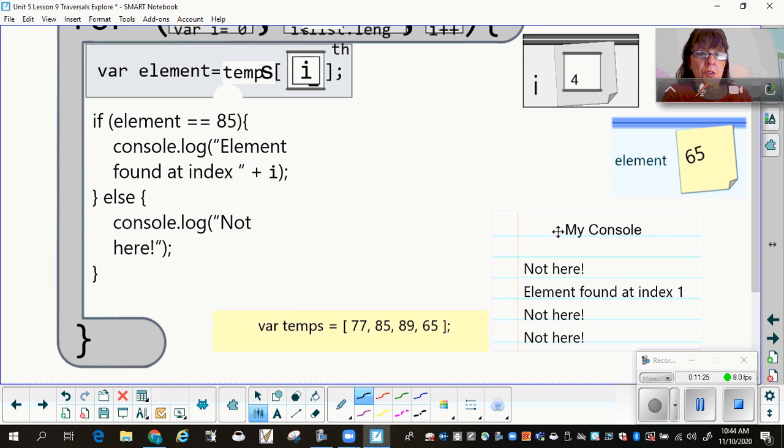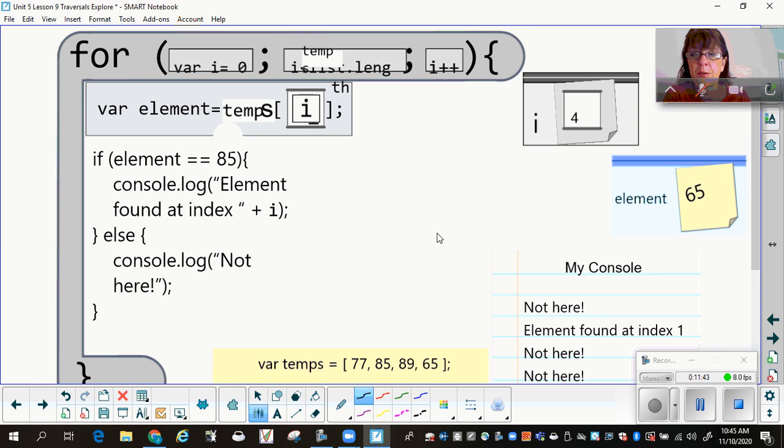If you ran it, my console, remember at the bottom when you're running this, should say not here, element found at index 1, not here, not here. Notice that 85 could appear multiple times in my list, in which case you would find out exactly what indices it was found at. So you would set temp sub I equal to the value. You would compare element to 85. If it was here, you would say where it was found. Otherwise, you would say it's not here. Then down here, you would come back up. You would increment I, check I, and then continue through the list or exit the list. When you exit the list, I is 4.